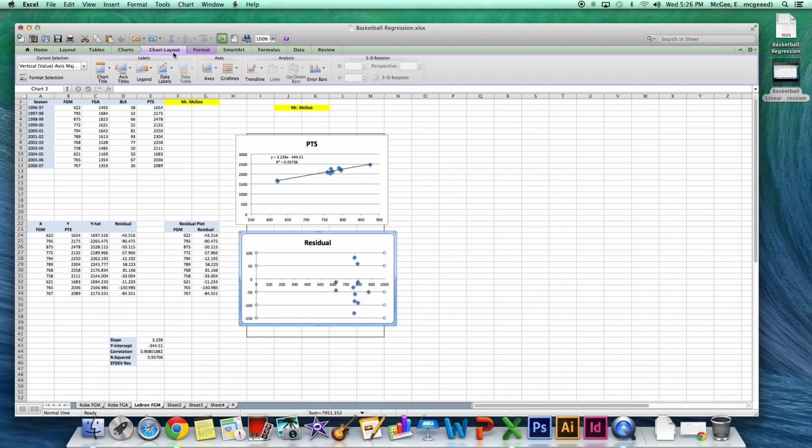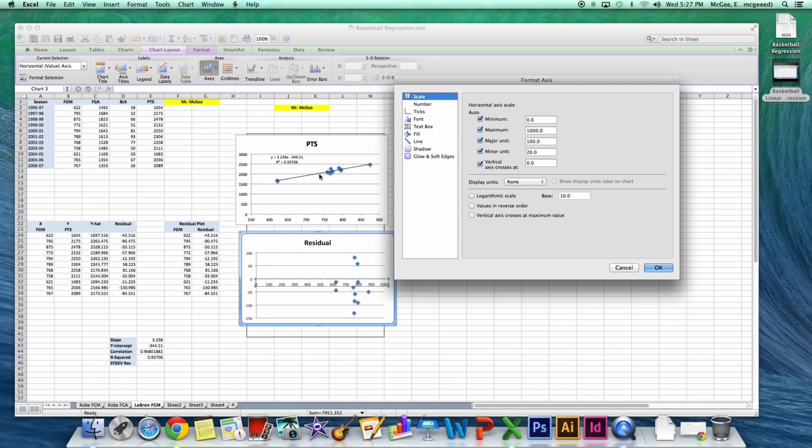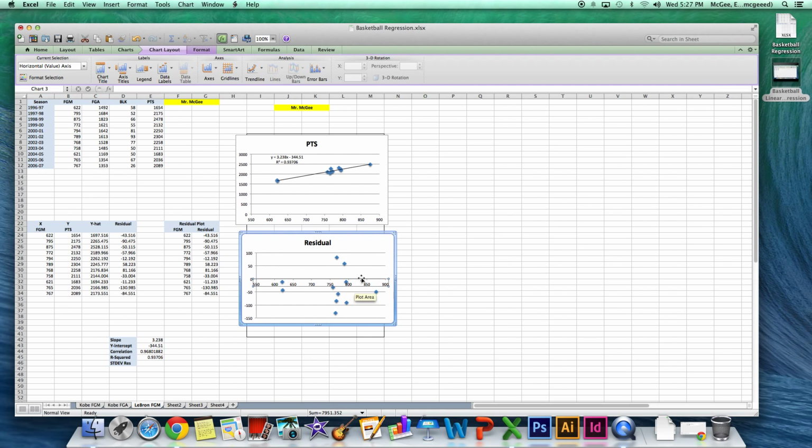So if I go up to chart layout, go again to our axis, horizontal, our options, I'm going to go from maybe 550 again to 1000. So our minimum is 550. Okay, now I can look and determine if there is any pattern in my residual plot, and we'll talk more about that in class.